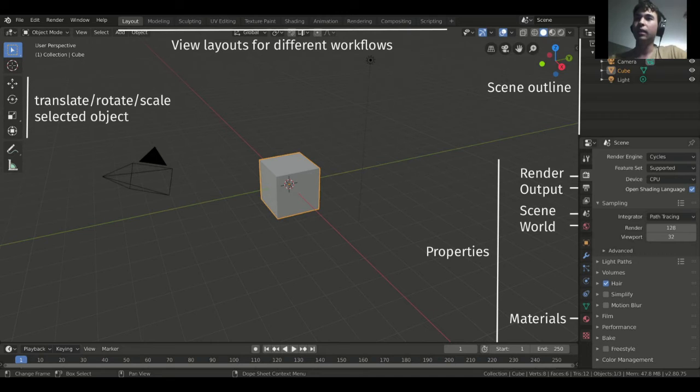If you want to add a new object, you can go to this Add button, click down, and open mesh. If you want to transform your object, you can use these things right here. This one's translate, this one's rotate, this one's scale. Here you have a scene outline of all the different objects in your scene. In the default scene, you have a really basic camera, cube, and light.